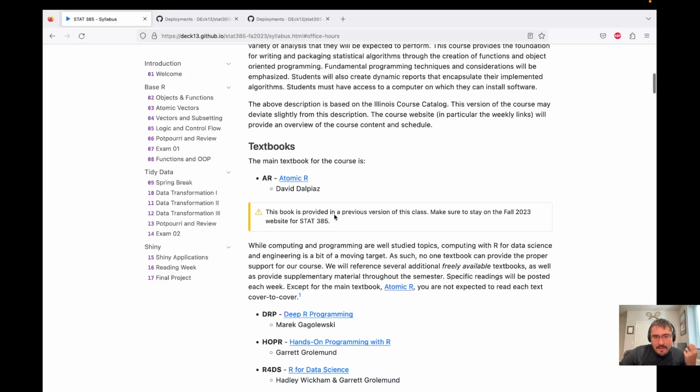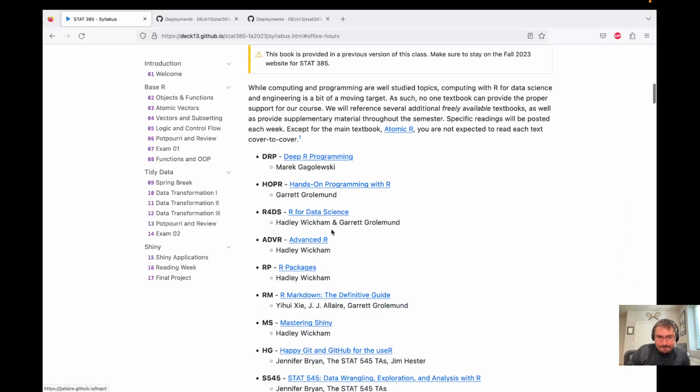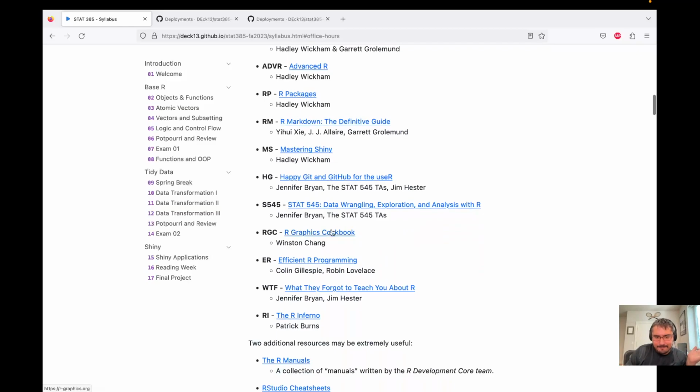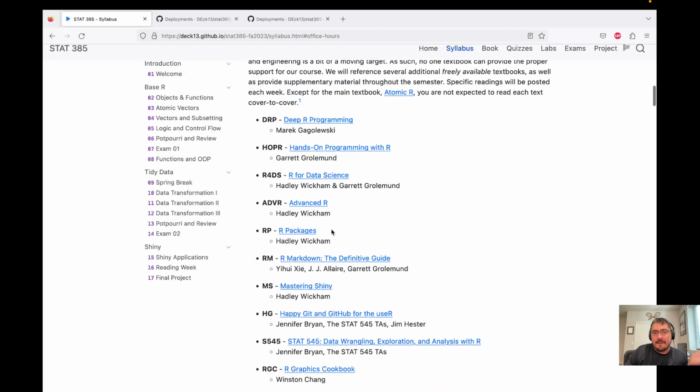Okay. The main textbook that we are going to use, so here's a variety of reading resources, and the main one we're going to use is Atomic R, written by David Dalpiez, and we will, of course, provide links to what chapter will be referenced in the current week. Okay, then these are a variety of additional resources for this class.